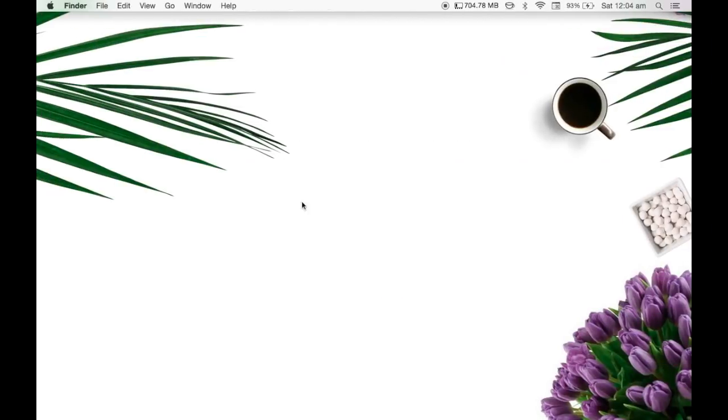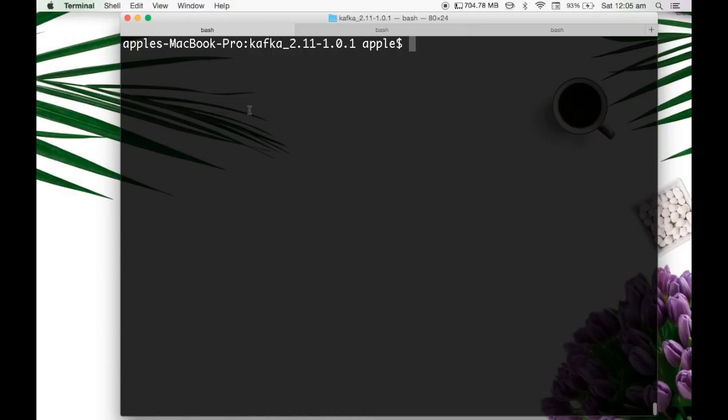Before this, we need to start the Kafka instance. Right now, I don't have it running. So in order to bring up the Kafka server, we need to create a Zookeeper instance because Kafka uses Zookeeper.